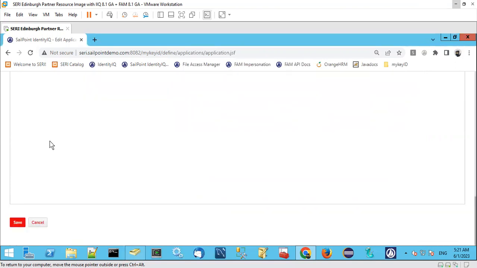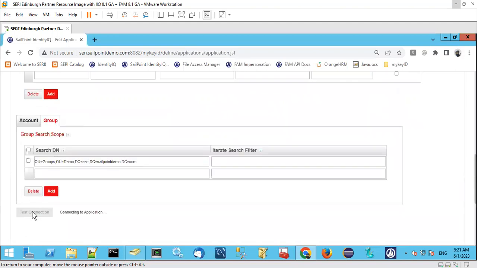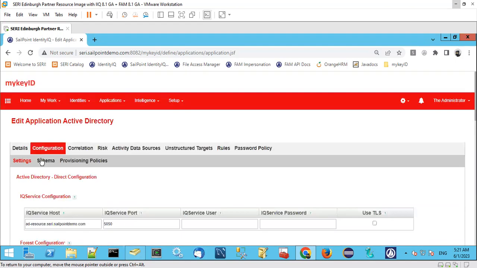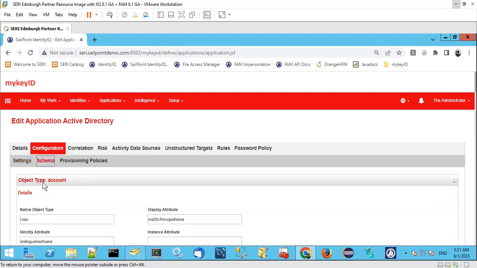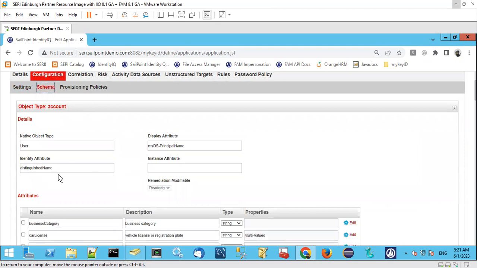Just click on test connection. Test is successful. Now go to schema tab. So what is the identity attribute? Unique attribute in target application. Display attribute, in the sense, user friendly name.